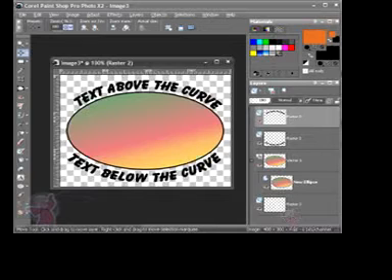This tutorial, we're going to go over how to do text on a curve, but the main culprit here where people tend to have problems is where they do text below the curve, and this is where we're going to go over that in this tutorial.